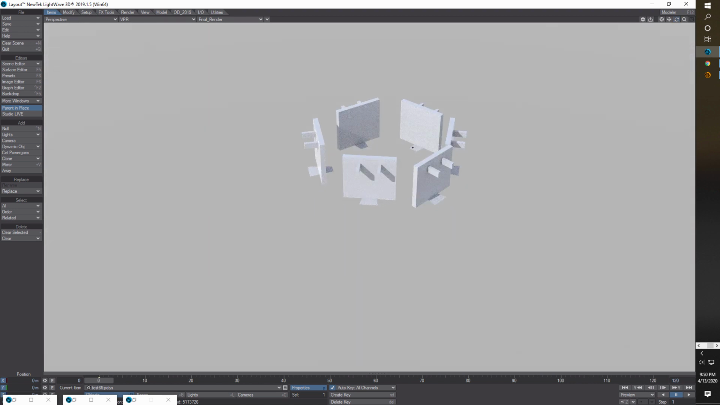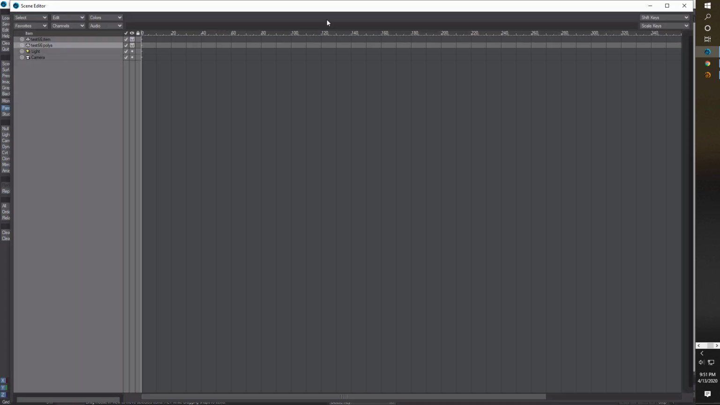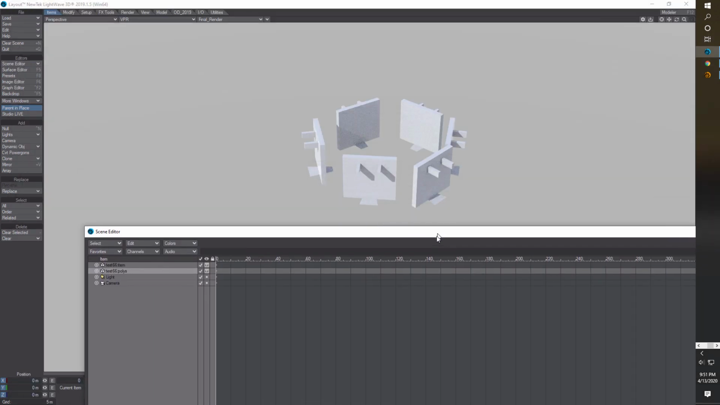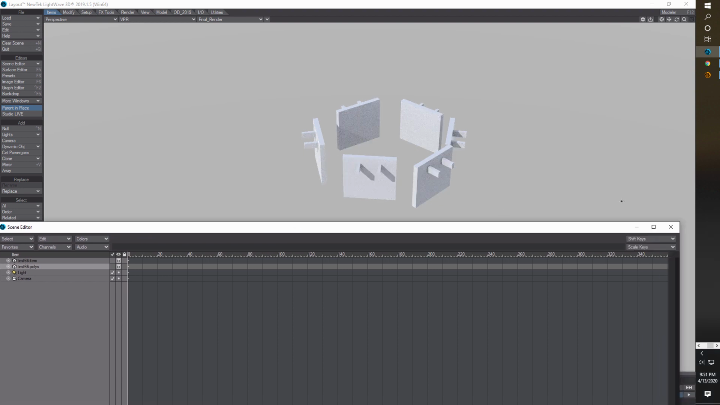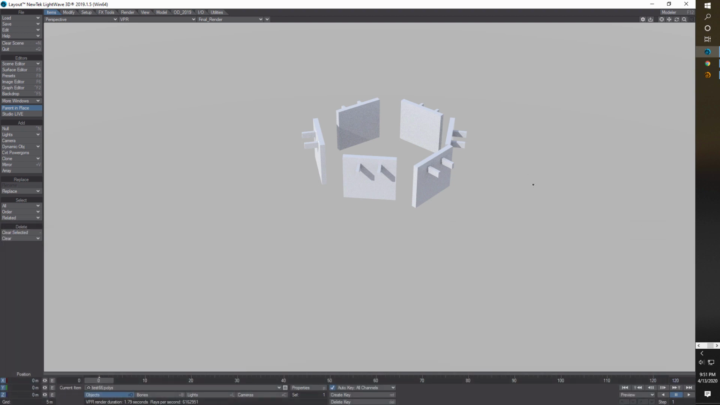If we want to get rid of the polys, of course we don't want them there, and we may not want the main instance anywhere. So we just go into the scene editor here. Scene editor, where is it? Hold on. Here we go. And we would just turn off the polys and the item itself so that we don't see them. And that's how you would control the placement of instances. It's as simple as that.